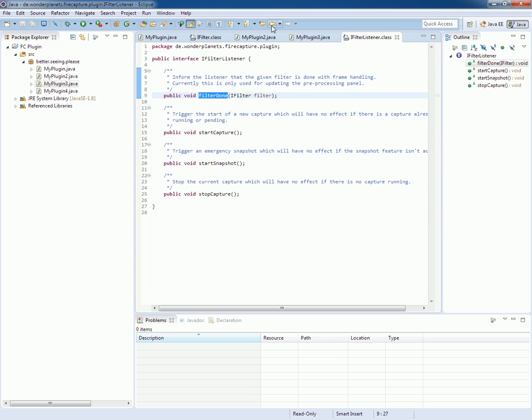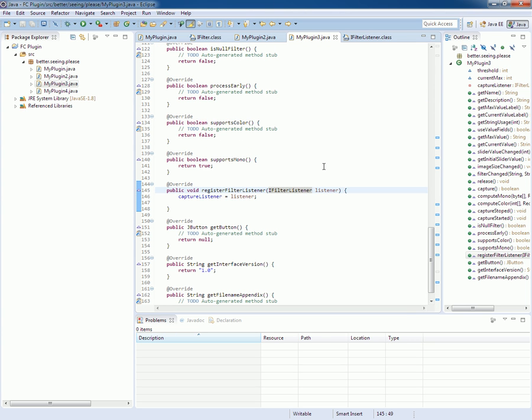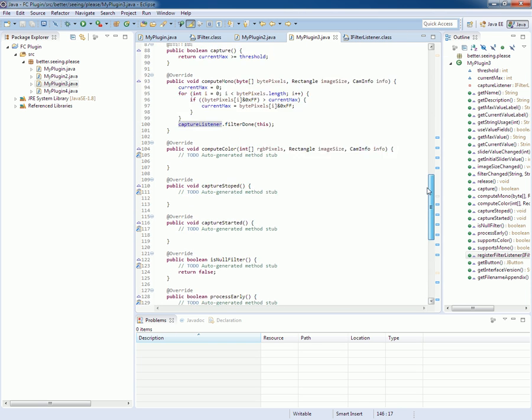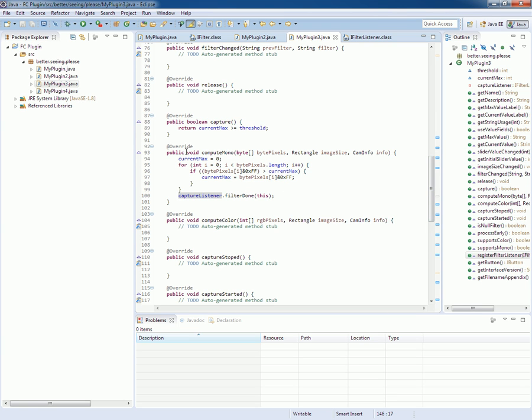So this can be accomplished by registering a filter listener. I just have a field eFilter listener. I've named this capture listener, and whenever I'm done manipulating the image array, computing the image array, I'm informing the capture listener filter done, and this ensures that the values will be updated in the user interface.